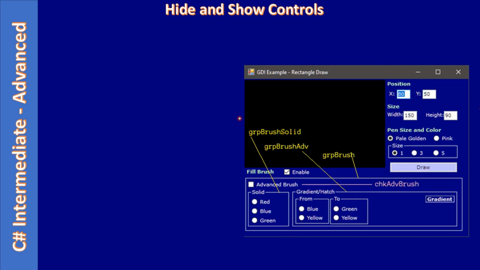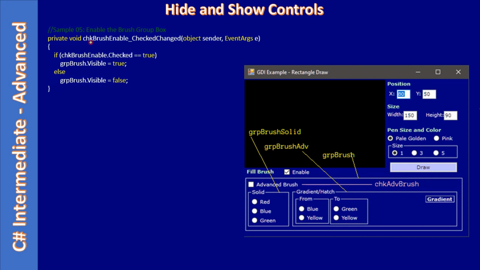Now we will concentrate on enabling and disabling the control. Enabling and disabling in the sense here we will show or hide controls based on the option the user clicks. CHK brush enable, let's say this is 1.